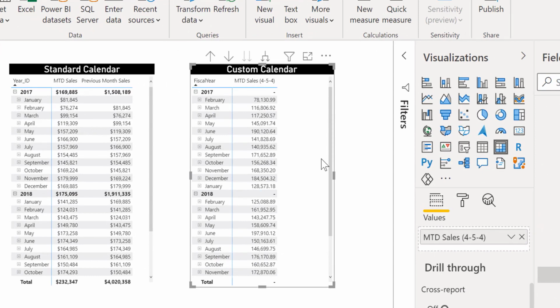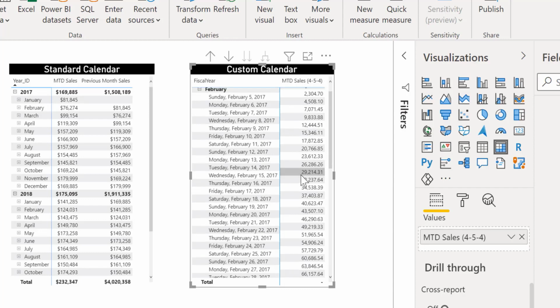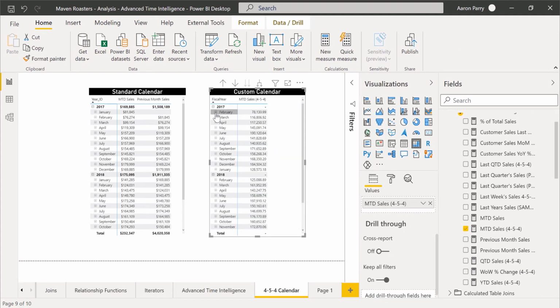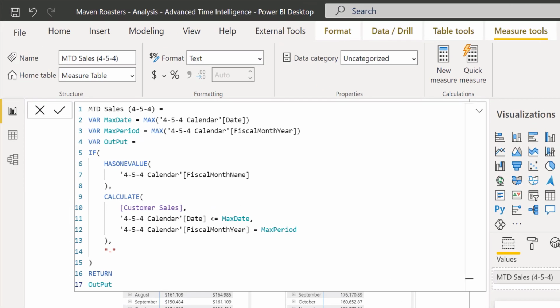If we scroll up to the top here, you can see now that we're actually getting the correct month-to-date sales, right? We see that it's summing up the previous day's sales to arrive at that month-to-date total. So this is working great here. If we click into this measure, we've got a little bit of DAX here. Up top, we're defining the max date and the maximum date period for each fiscal month for a given year.